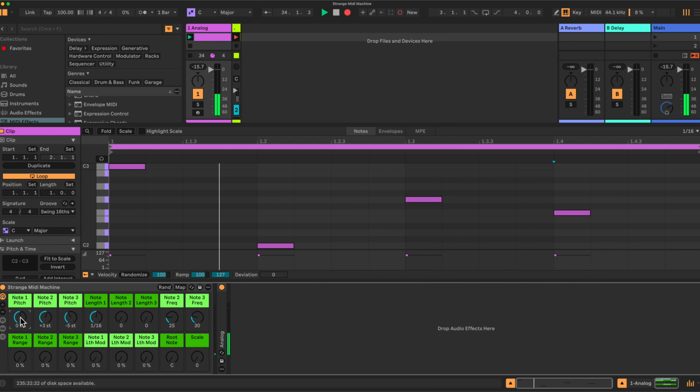But you can affect the initial note with note 1 pitch. We have 3 pitches we can adjust here. Even though we only see 1, we can actually control 3 pitches with this rack. We can adjust the length of those 3 pitches, the frequency of 2 of them, how often they trigger at what repeat rate, the range over which they will produce a pitch, and then some modulation. We can modulate the length of the notes being played here.